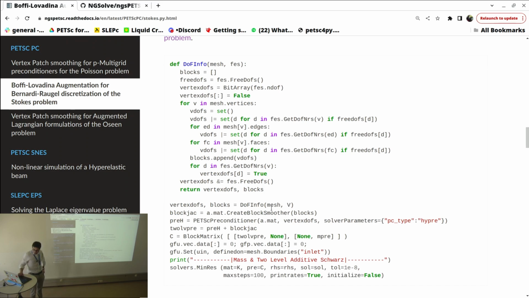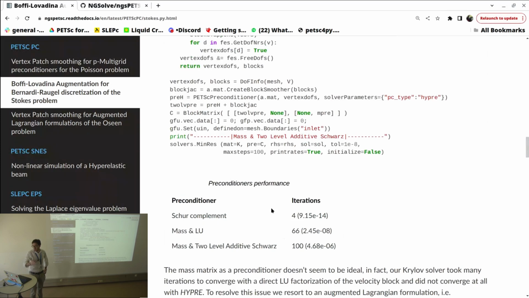But what we get if we run this, so mass matrix plus additive preconditioner, as you pointed out, we do not converge and we get 100 iterations. So we have a horrible situation. Multigrid doesn't work. Our mass matrix is not a good preconditioner. How are we going to solve this? Well, the answer comes from an Italian, of course.